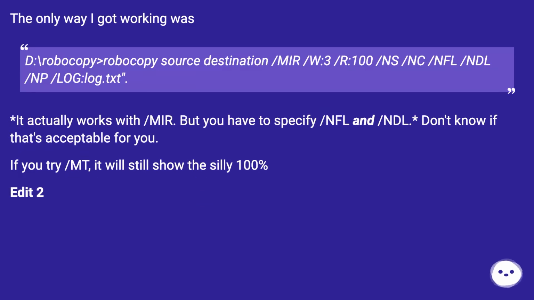The only way I got working was: d:\Robocopy source destination /mir /w:3 /r:100 /ns /nc /nfl /ndl /np /log.txt. It actually works with /mir. But you have to specify /nfl and /ndl. Don't know if that's acceptable for you. If you try /mount, it will still show the silly 100%. Edit 2.